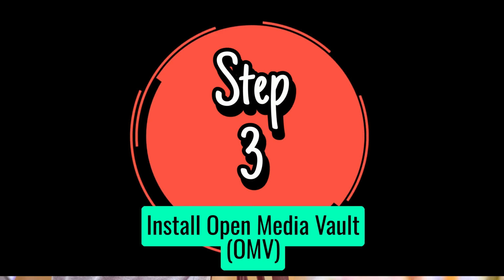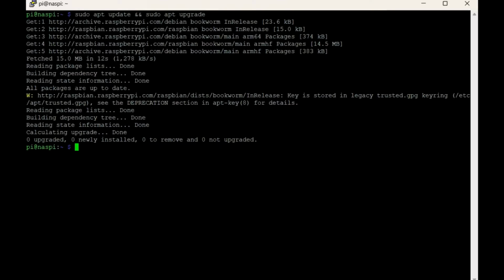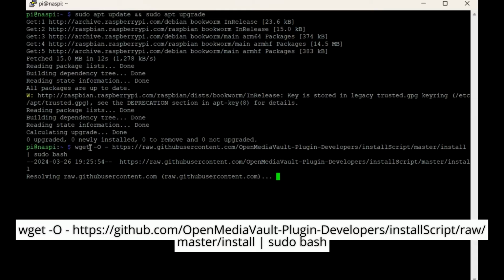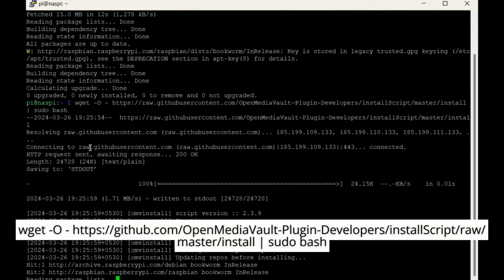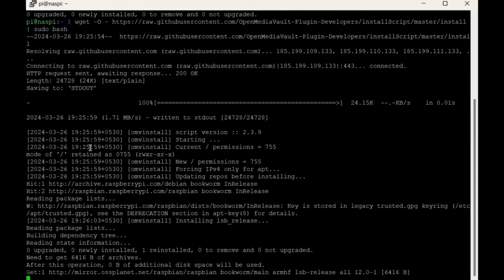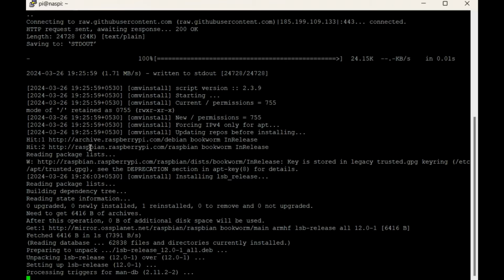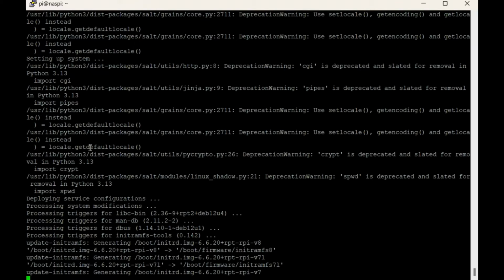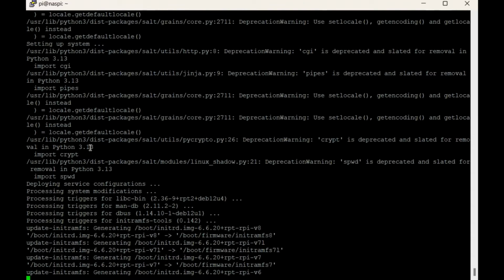Step 3. Installing OpenMediaVault. Run the following command as shown on screen to install OpenMediaVault. Executing this command will download a script from the provided URL and run it with root privileges using sudo bash. This script automates the installation process of OpenMediaVault on your Raspberry Pi and you'll successfully set up your Raspberry Pi as a NAS. You can find more information and follow along with the commands used in the script by visiting the link below.